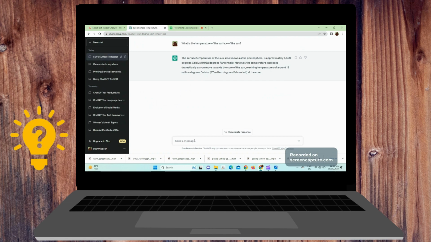Get help with astronomy calculations. ChatGPT can help with calculations related to astronomy, such as determining the distance between two celestial objects or calculating the orbital period of a planet. Simply provide ChatGPT with the necessary parameters and it will provide you with the answers.